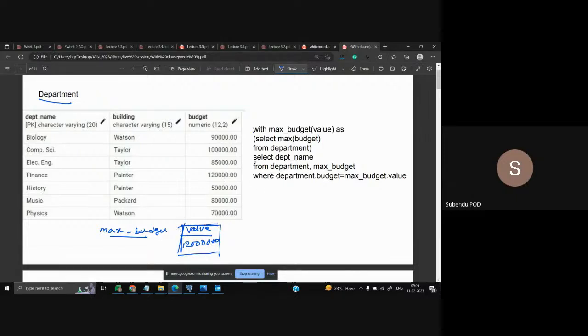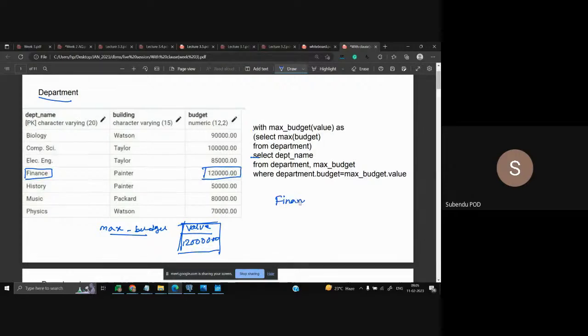Then after that, we are querying select department name from department and max budget, where department dot budget equal to max budget dot value. So it will fetch those department names. The department name is like finance, right? So you can compare, this equal to this, right? So it will print finance. Up to that is clear?